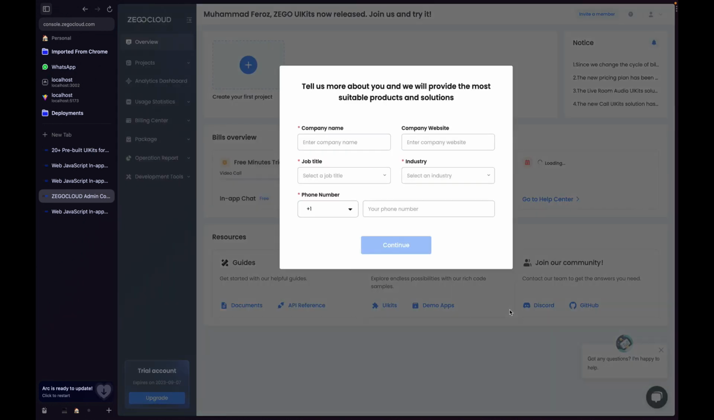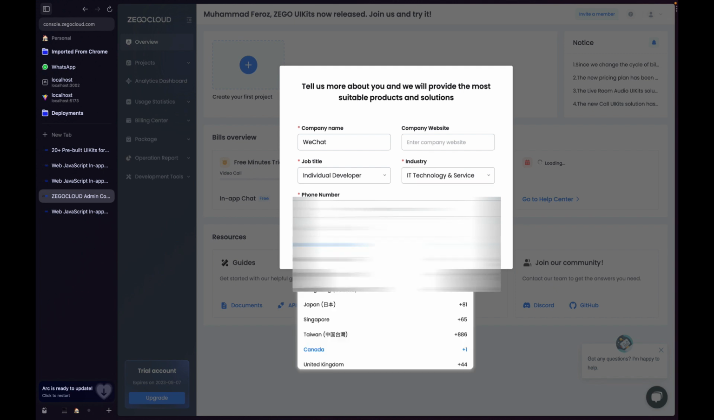So after you sign up, you will be redirected to their console. Tell us more about you, and we'll provide the most suitable products and solutions. You can write your company name, etc. So I will say WeChat. I am an individual developer. Industry is IT and technology. You can provide a phone number.